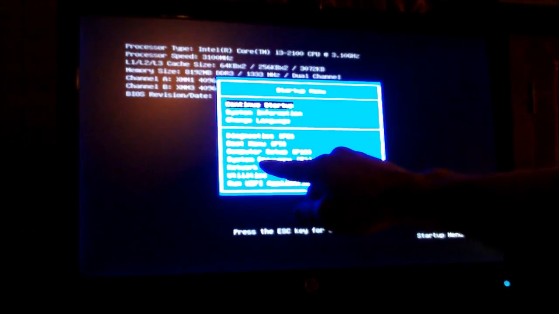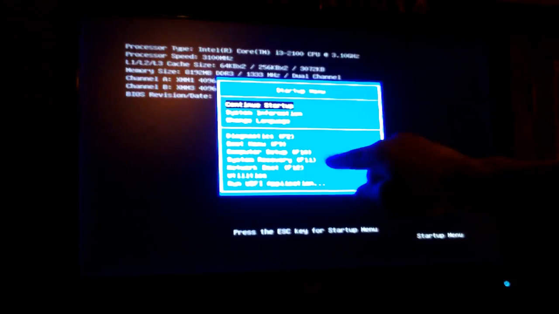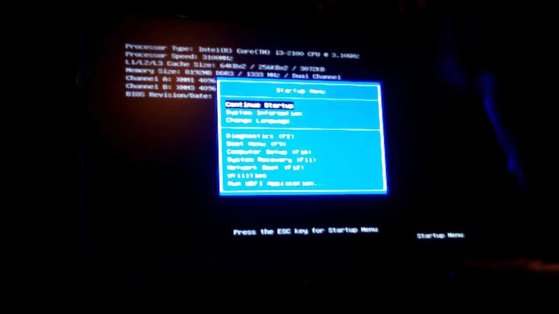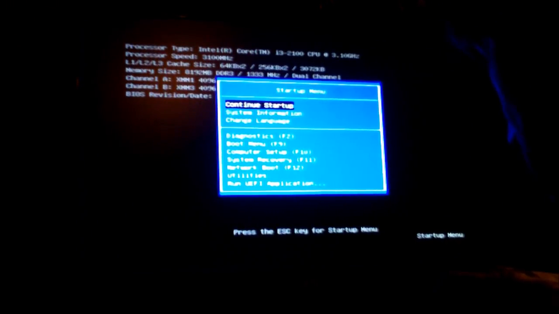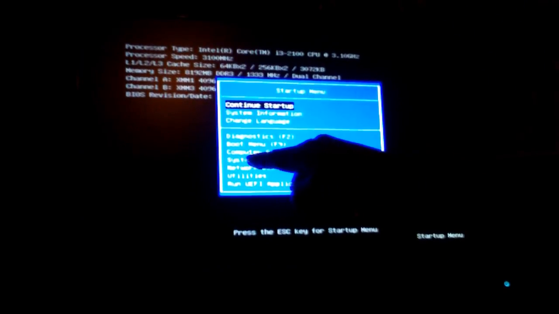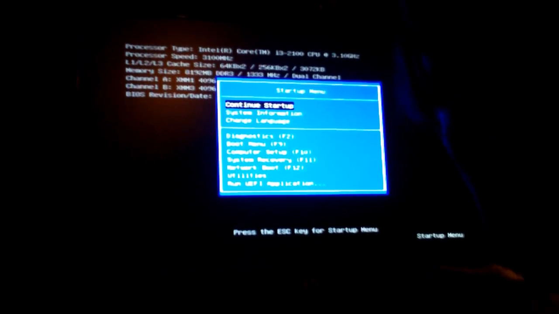Alright, now computer setup, F10. Now I could have just hit F10 from the beginning during startup, but this is just so you can see which one yours is. Computer setup, F10. Alright, now we're in the BIOS. Use your left and right arrow keys from this point on, up and down arrows, and be very careful. Don't make any changes unless you are absolutely sure.